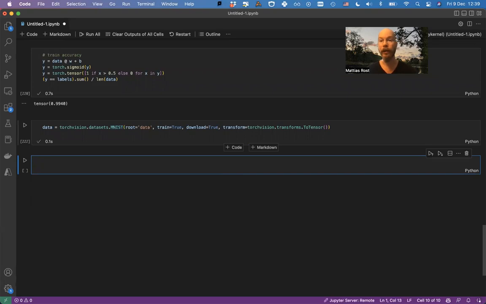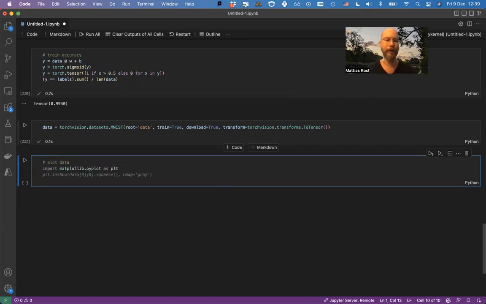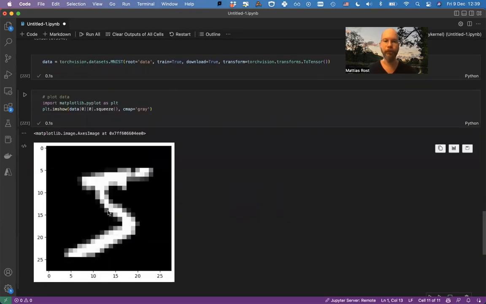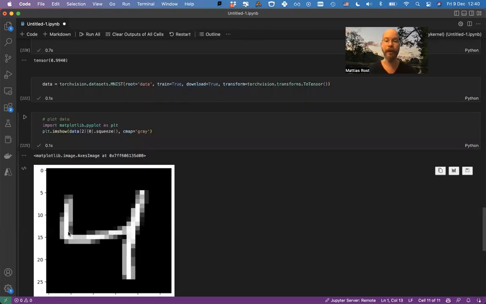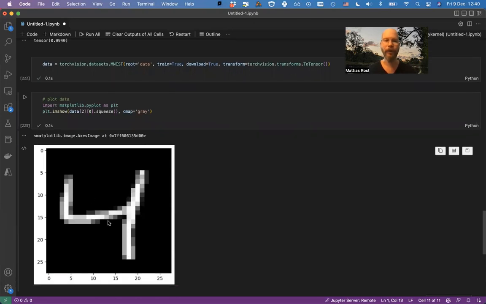So what does this dataset look like? Well, we can try and see if we can get Copilot to show us some images. Plot data. I don't know if that's going to work. Okay, so this will show us one image. So this will show us the first data point in our data set, and that's a handwritten number 5, perhaps. This is perhaps a 0. How do we know which number we are supposed to see? I mean, we can read these numbers, right? It's a 4. But we also get that from our data set.